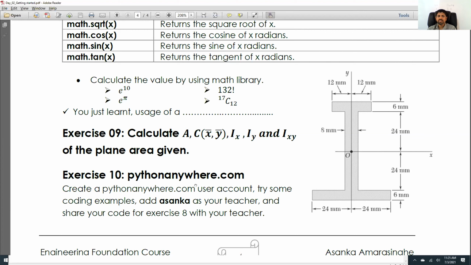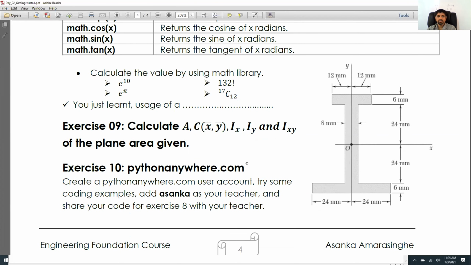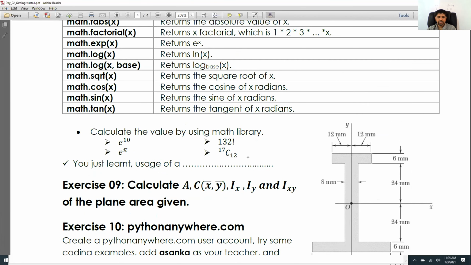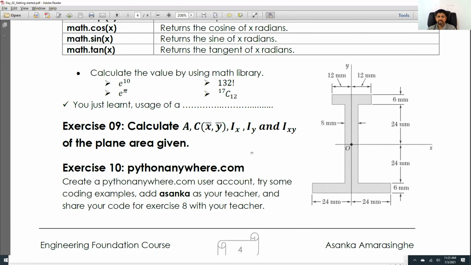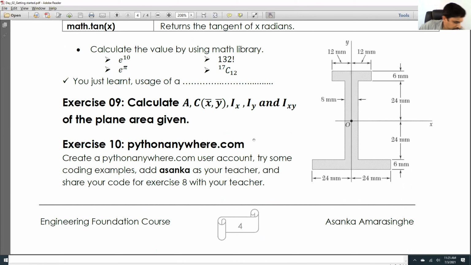Also, there's a website called pythonanywhere.com. You can create an account in pythonanywhere.com, and then you can assign your teacher. My user account is Asankar, so you can add me as a teacher. In quiz number 2, I have given a question to share your coding in pythonanywhere.com, so you can do it there, right? So these are the things that we have to discuss in this session. So next time we are going to look at variables and comments.